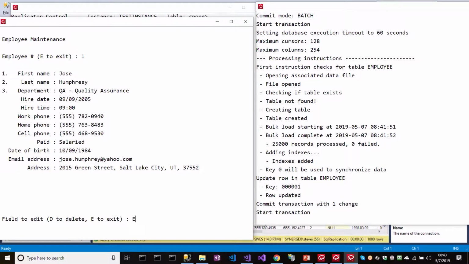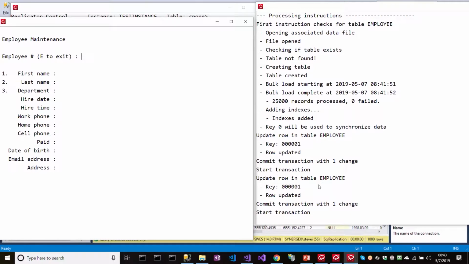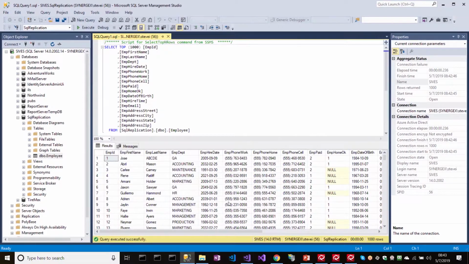And again, exit to save changes within 2 seconds. Oh, it did it already. Okay, so it updated the row employee, and if we go back to the database and refresh the data, you can see the last name is back again. That's it. Okay, I'm not going to demo any more than that.